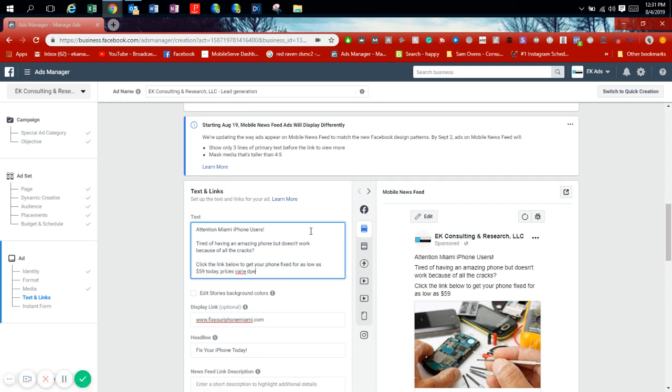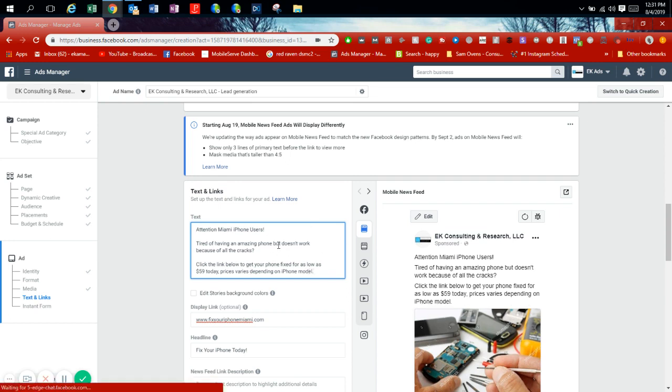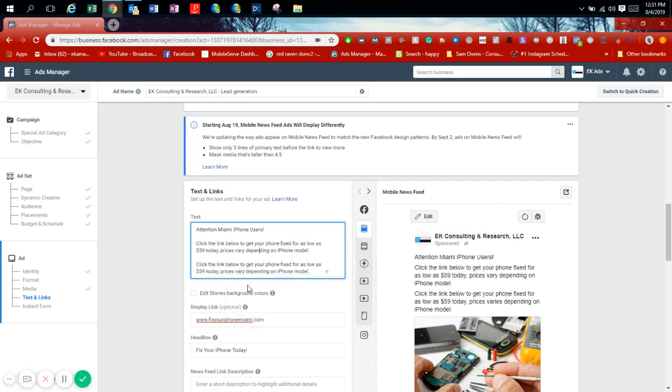Prices vary depending on iPhone model. So now, in this message, it's very short. You're just saying, attention, Miami iPhone users. Tired of having an amazing phone but it doesn't work because of all the cracks on your screen? So here, you're addressing the problem, right? Click the link below to get your phone fixed for as low as $59 today. Prices vary depending on iPhone model.